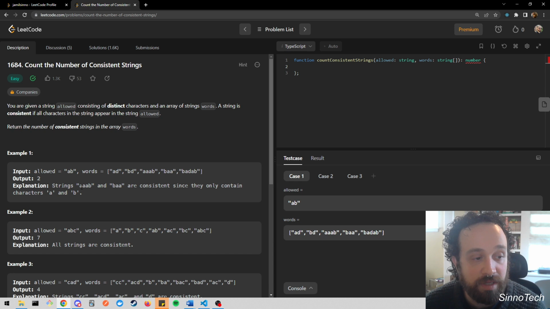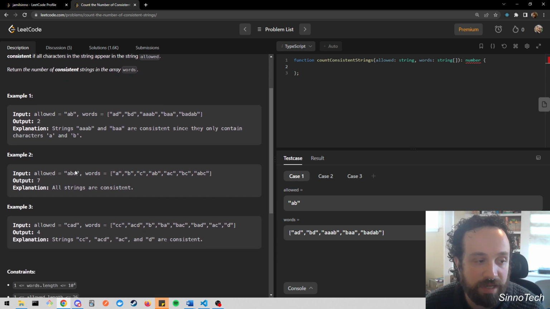So what does that mean? A and B is made up of A and B, so they are made up of the allowed letters. B, A, and A are made up of A and B, which are the allowed letters. A and D, B and D, or badab contain the letter D, which isn't part of our allowed letters, so we aren't going to be counting them. All right, let's move on to our next one.